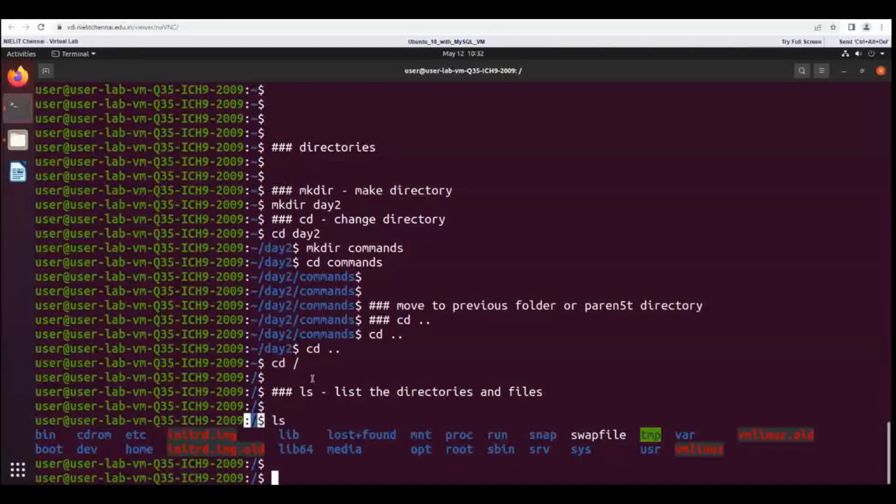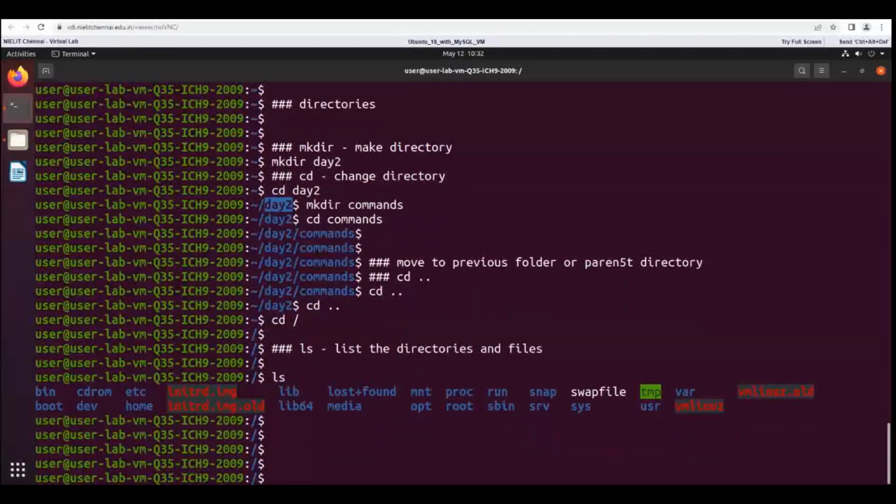Now what I want to do is go to this day2 folder. So how will you move? What is the command? We will move to that particular folder with the same cd. In which directory am I currently working? Currently I am working in the root directory, that is the dollar symbol you see. I want to move to this day2 folder. What command will you use?